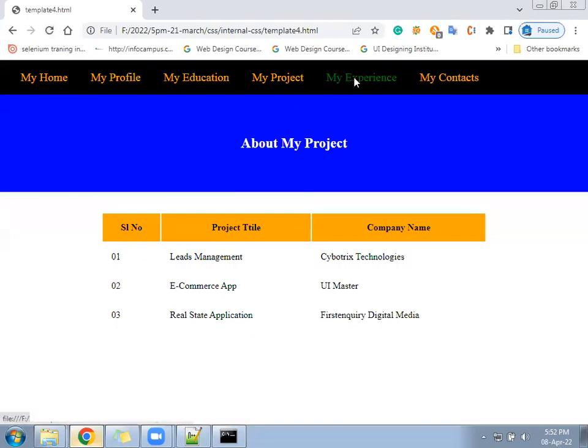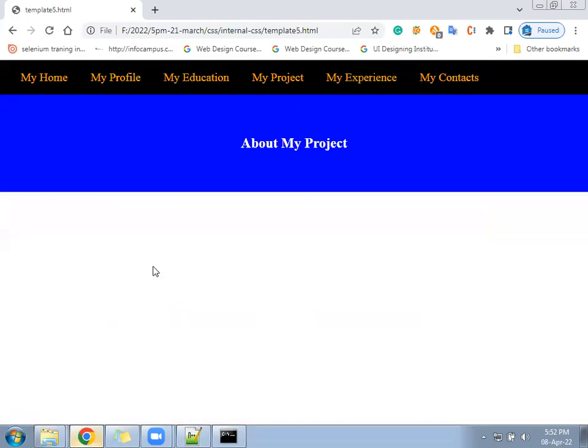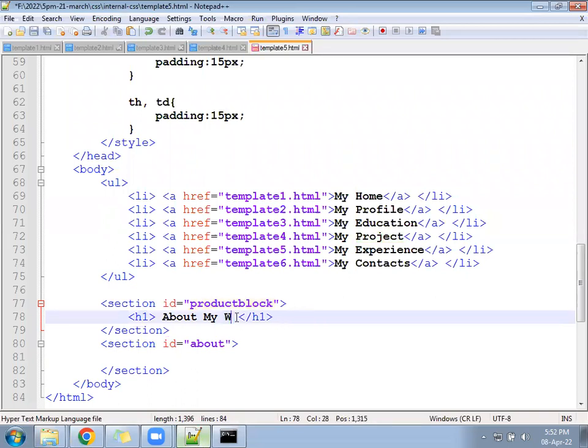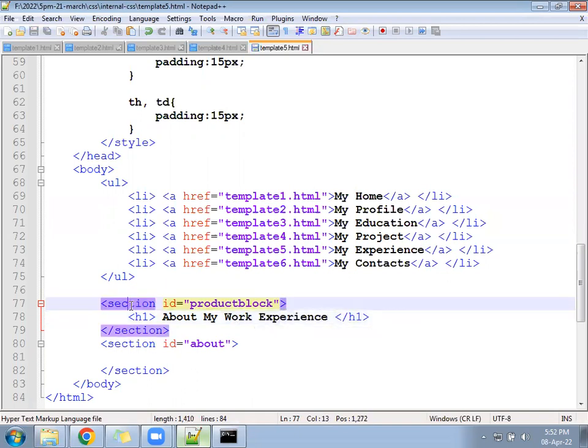Okay, experience page is ready. Template 5. In that, you can change here about my work experience. Work experience.